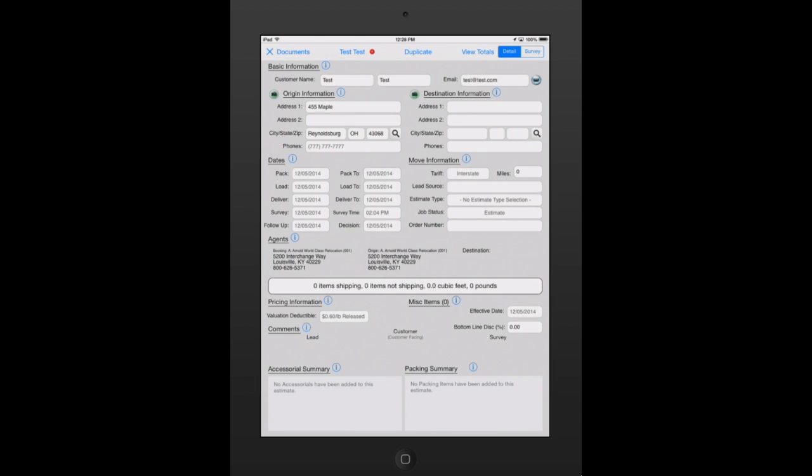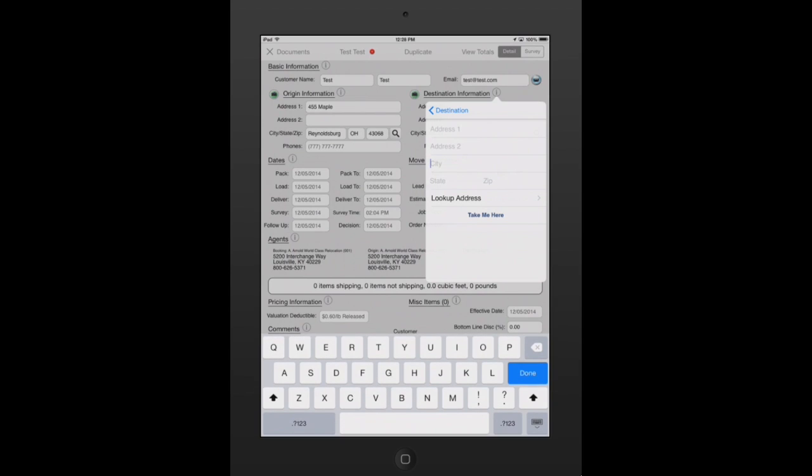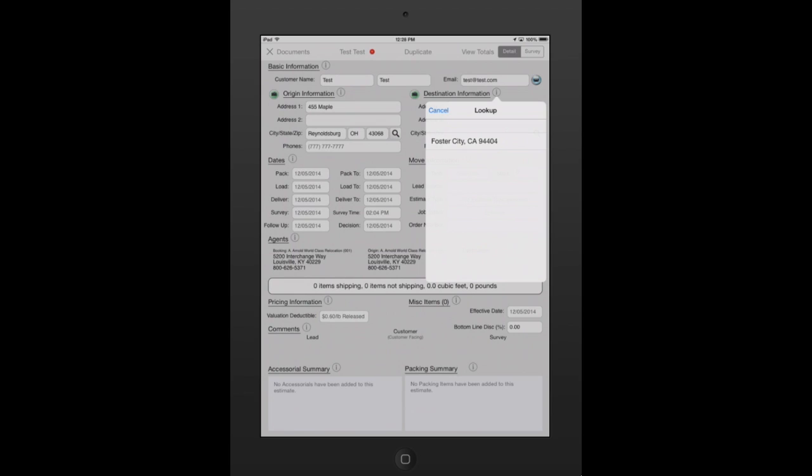The destination field works very much the same as origin. So I'm going to go ahead and hit the little I next to destination where it says destination, no data. I'm going to touch the screen there. I'm really going to repeat the process here. So under city and state, since maybe I know where the customer is going but they don't have a home yet, I can just type in the city, the state, and then once I have that in there, I can hit look up address. Once again, through the internet, it's going to go ahead and look up the zip code for Foster City. And I hit that zip code and it automatically populates the field for me.